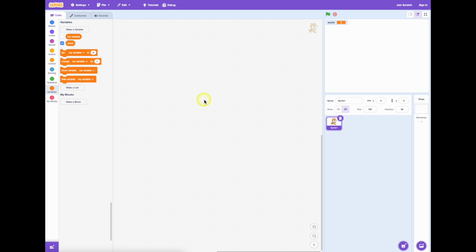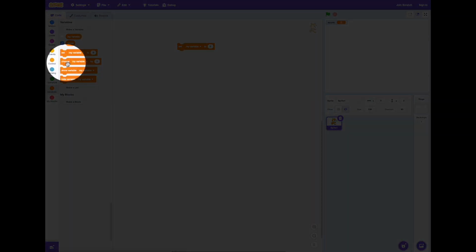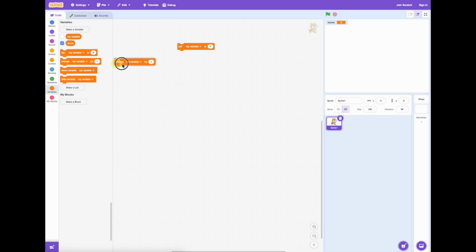All right, now there are two different blocks that we're mainly going to use to work with our variables. One of them is called the set block right here, and the other one is the change block, which is this one right here. Go ahead and drag both of them into the coding area. We use the set block to initialize our variables, in other words, to give them an initial value, like for example our score. Let's say we want to set our score to 10.